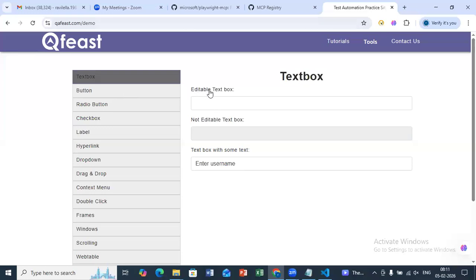Now, the editable text box field. After clicking on the text box, so many fields are there. After clicking on the text box, I need to enter some text in the editable text box. This is the intent of mine. So I will take the help of an AI assistant, which is GitHub Copilot, which I already installed in my system.